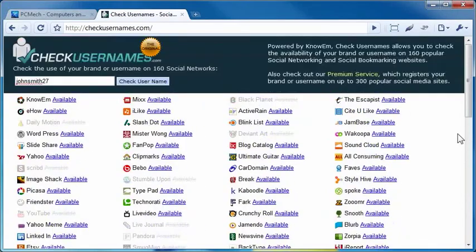So before you pick your next username, make sure to go to checkusernames.com and punch in that username. Like I said, it doesn't check everything, but it checks most of the important ones, such as the ones I mentioned, plus things like MySpace and things like that.